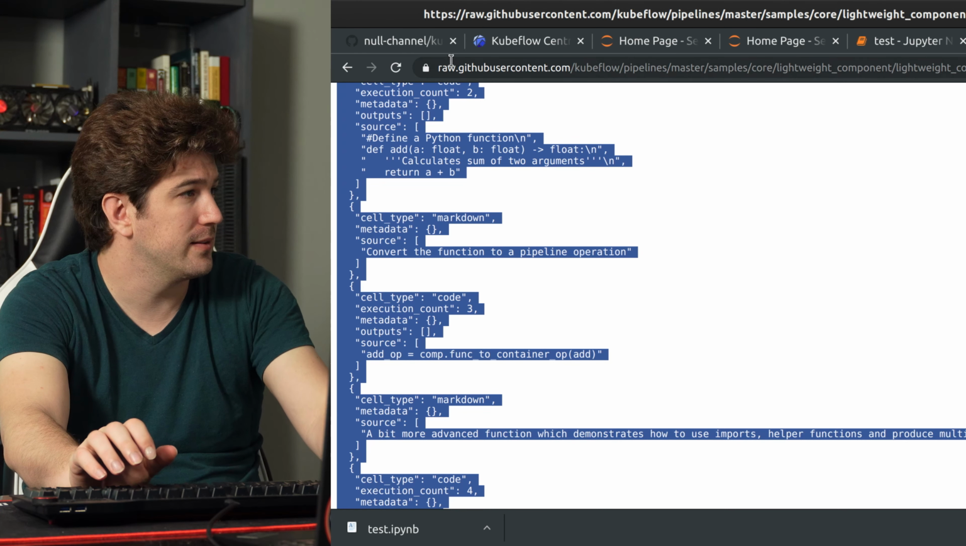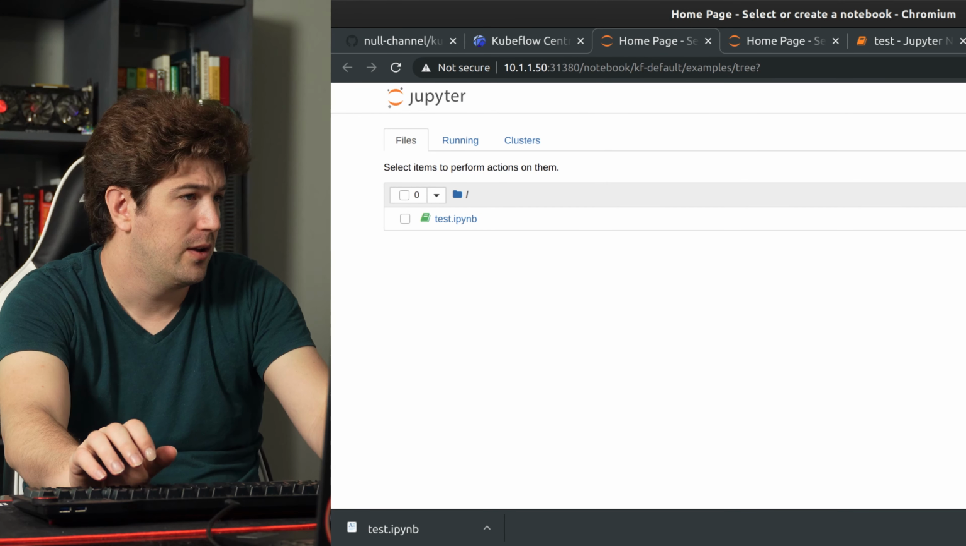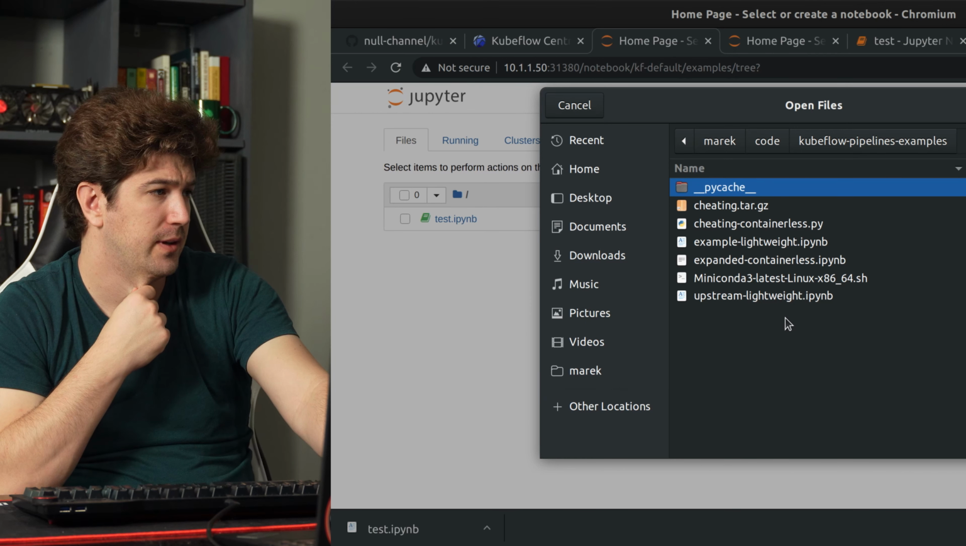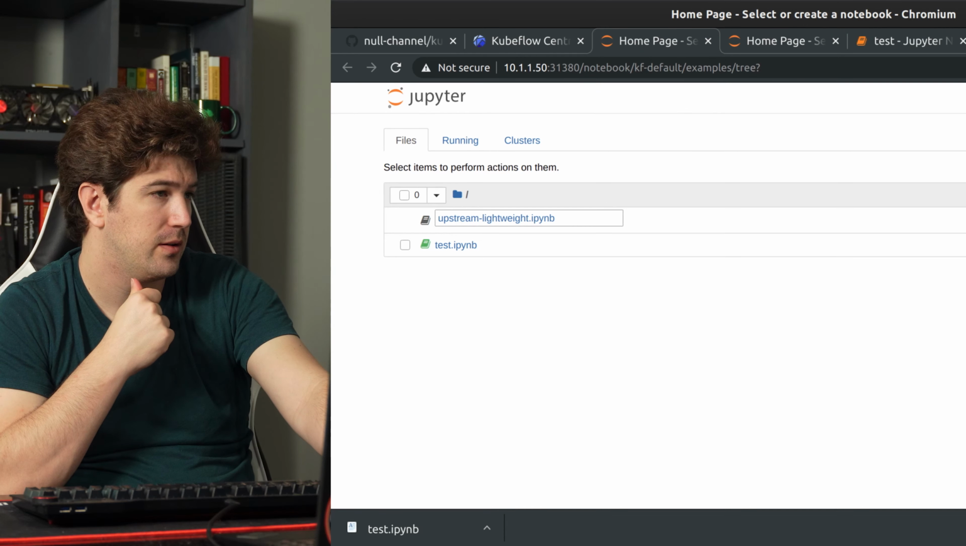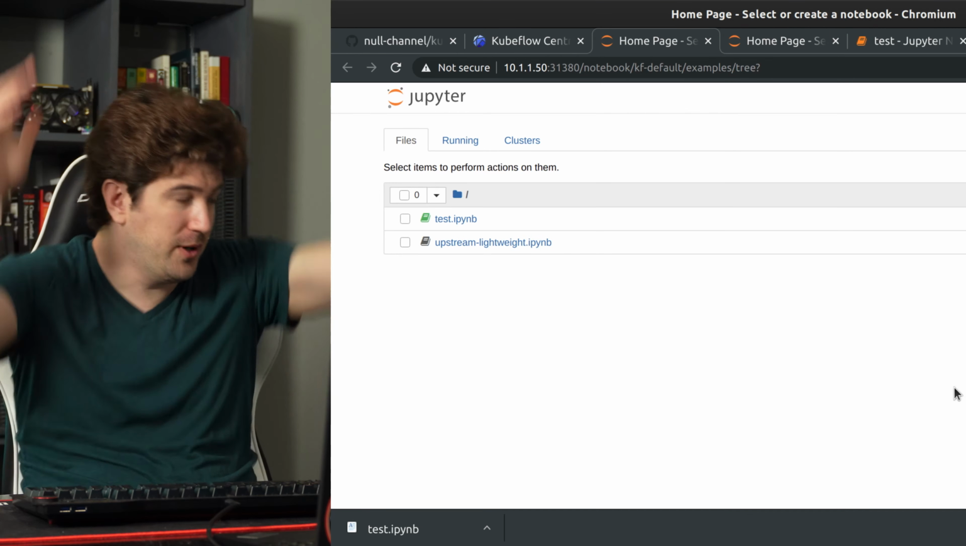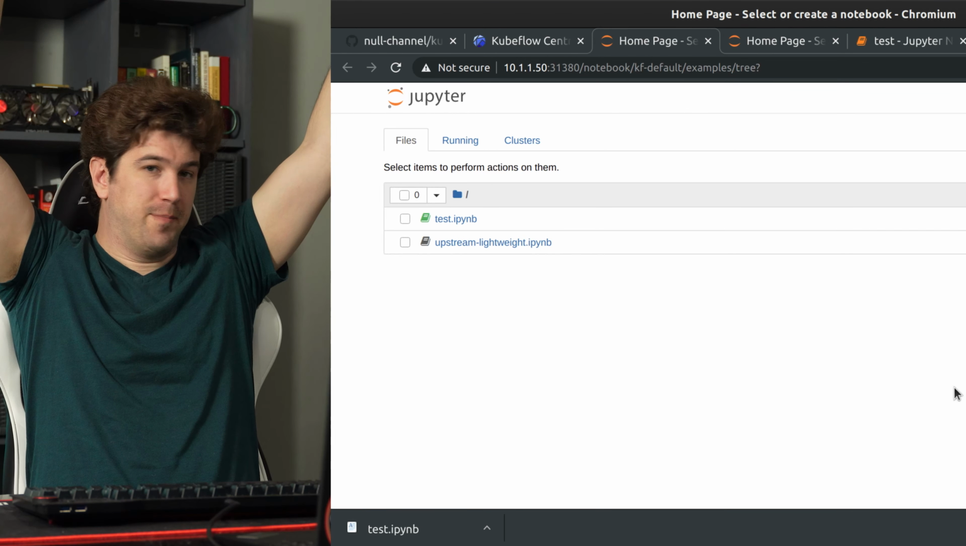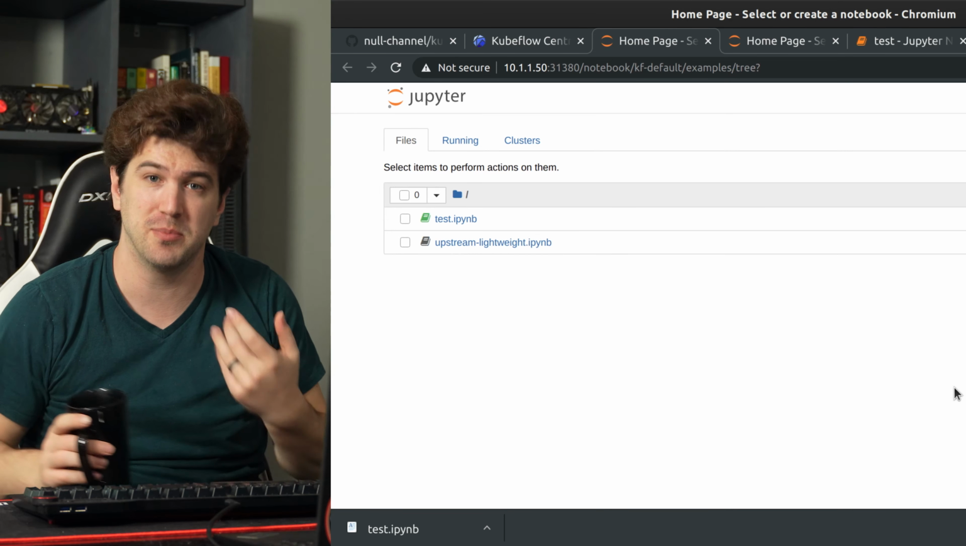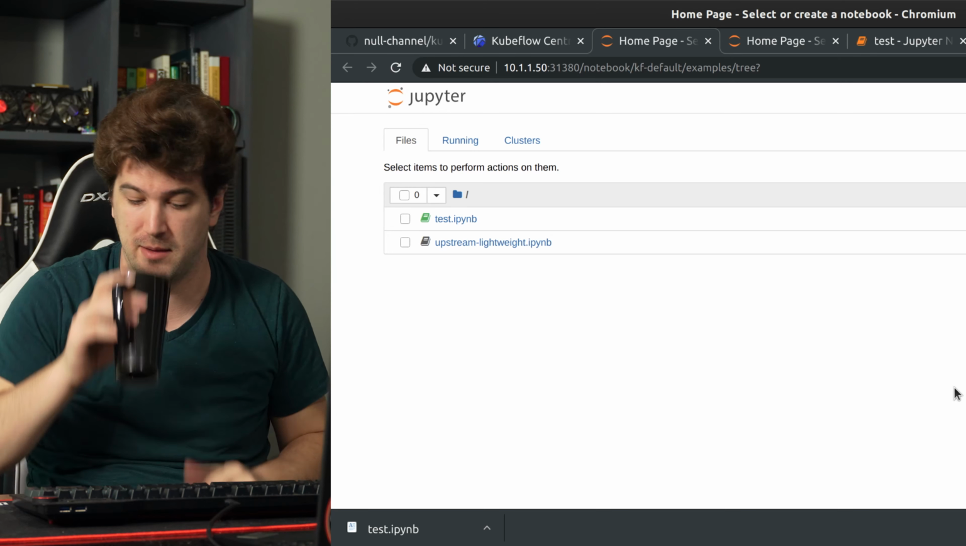So let's look at what this is. Hopefully this is something. Hopefully we can upload this. Upstream lightweight. Open. Upload. And it works! Never trust me to make a Jupyter notebook. It seems that Jupyter notebooks hate me as much as I hate them.